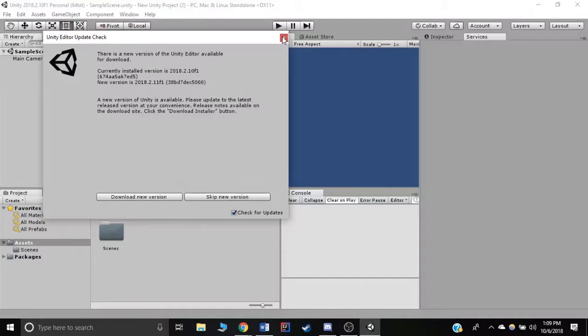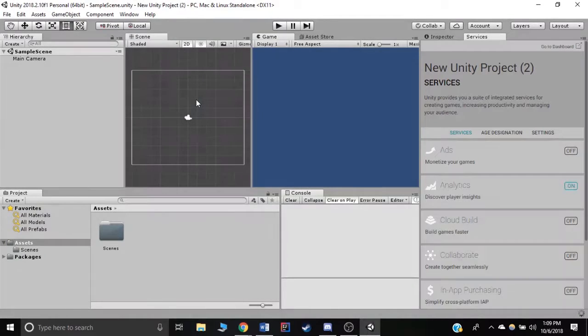We are not going to download a new version because that would take an hour. Alright, is everyone to this point? How are you looking? You almost to the point of making a new project? Make sure to make it in 2D as well.